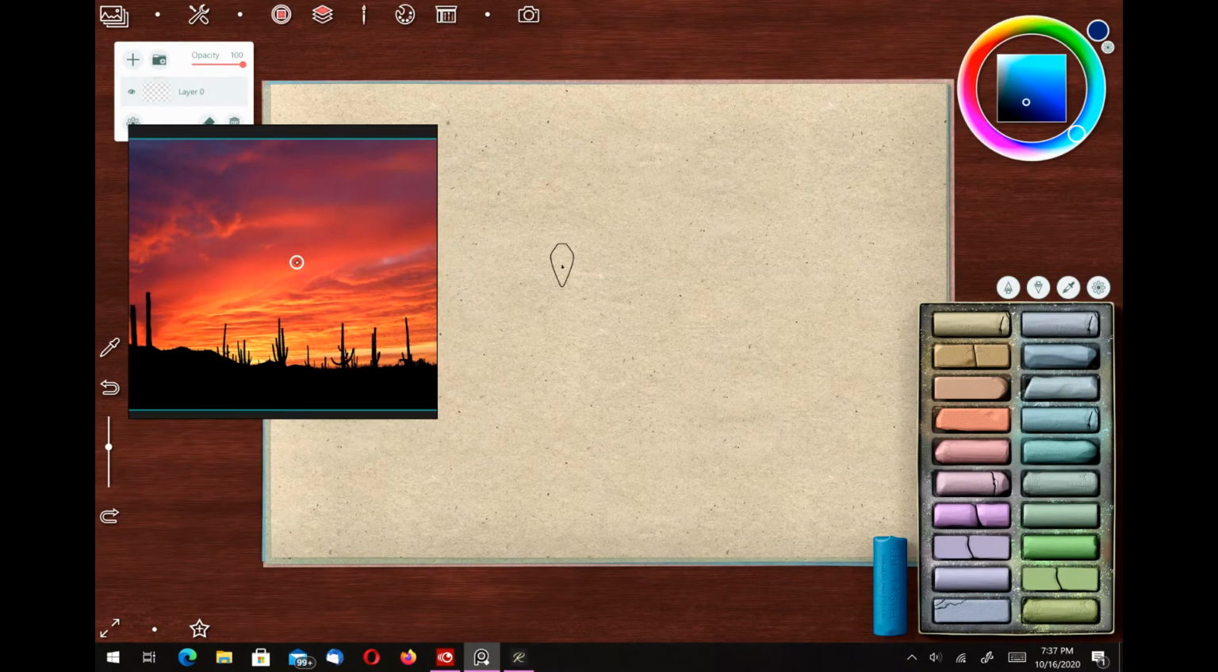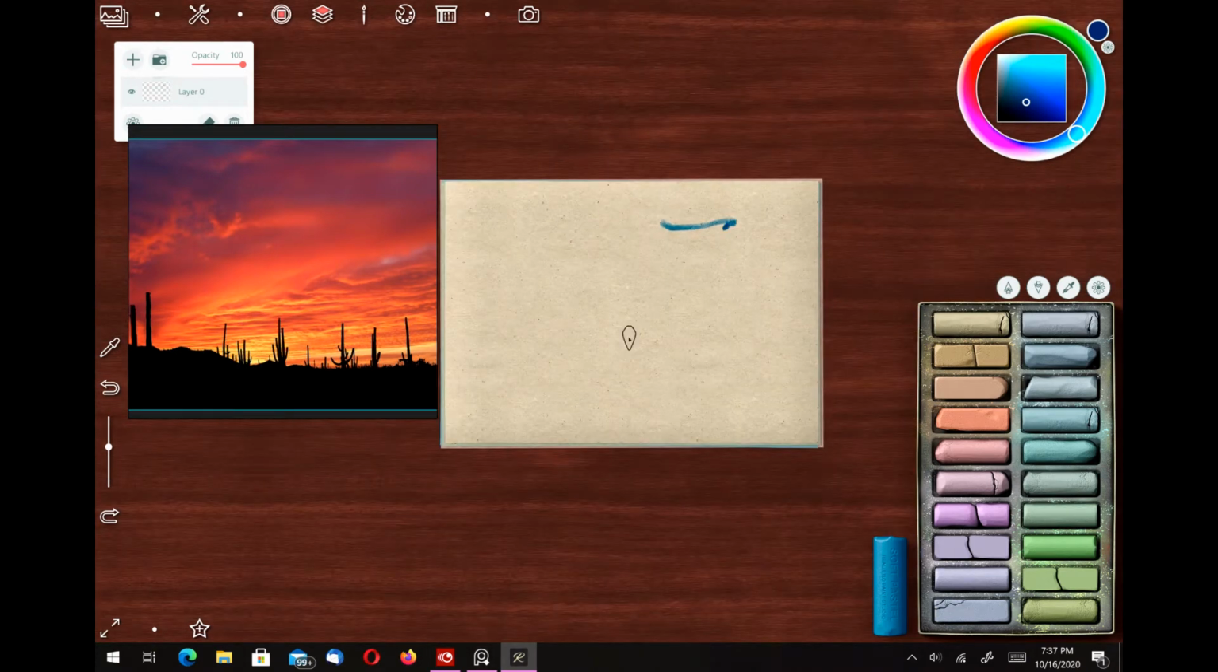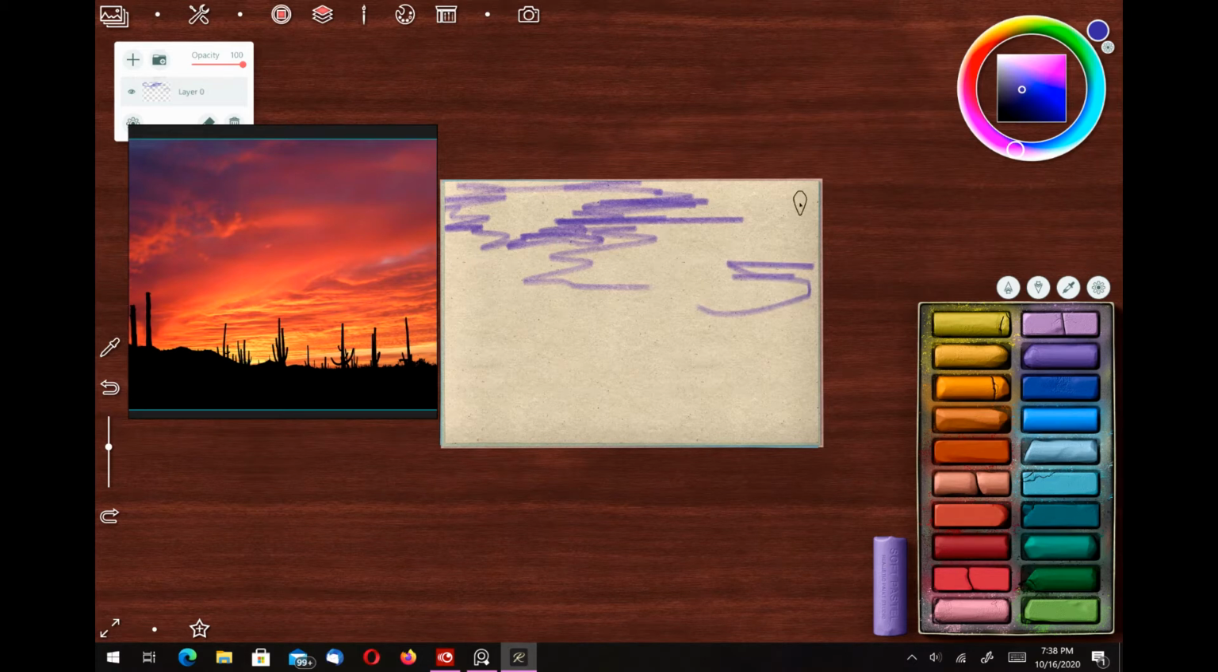So I found a picture on Pixabay there, and there is one thing that I want them to add into this program, and that's a reference window. Now, the reference window there is not in this program.